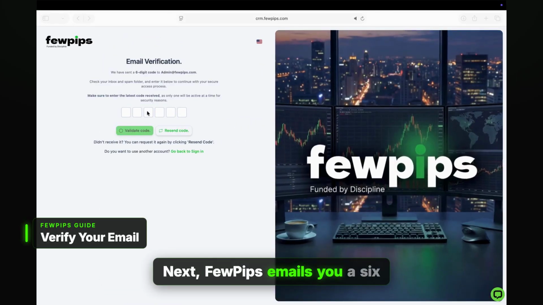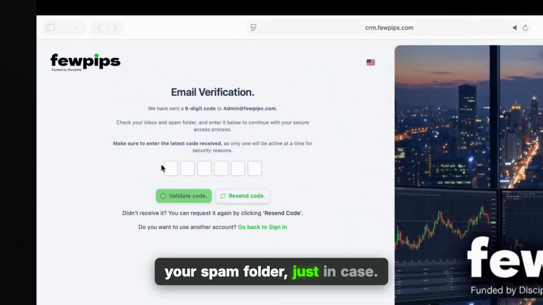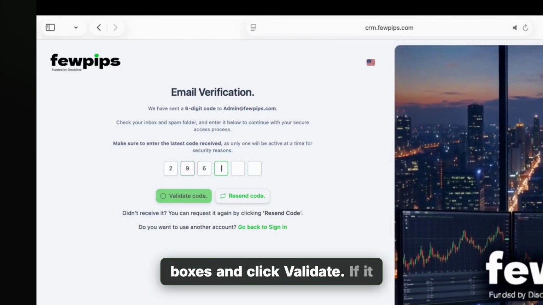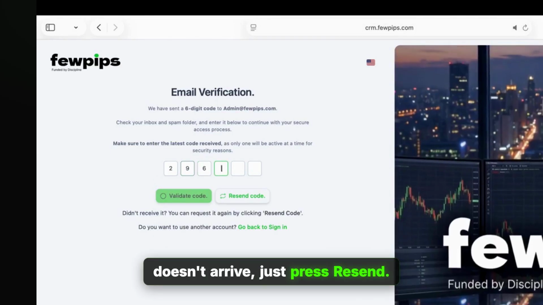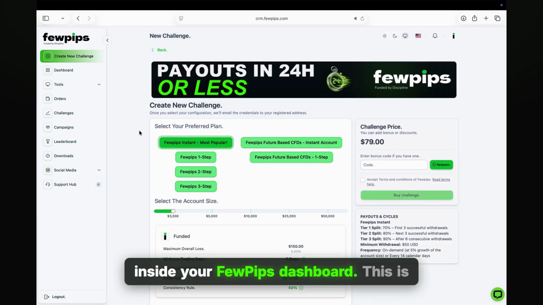Next, Fewpips emails you a 6-digit code. Check your inbox and your spam folder just in case. Then type the code into these boxes and click Validate. If it doesn't arrive, just press Resend. Once your email is verified, you're inside your Fewpips dashboard.